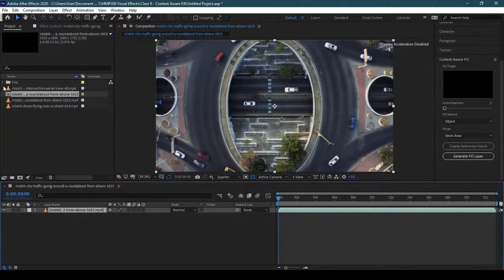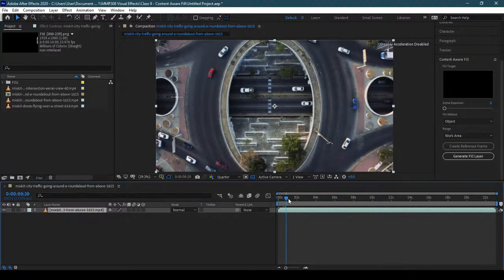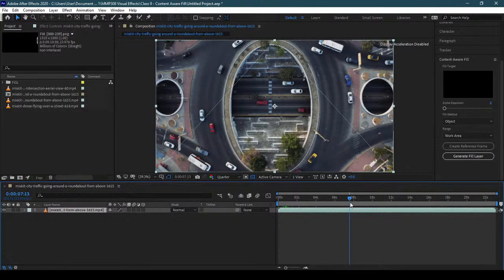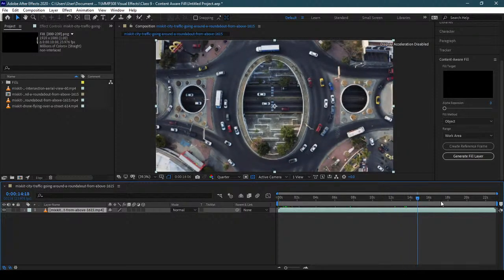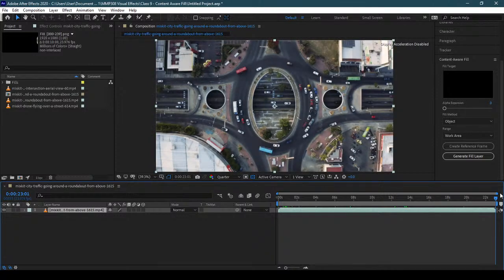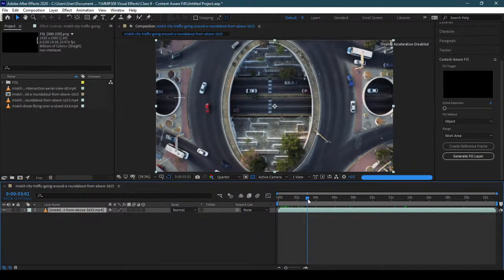By the way, when you do the content-aware fill, it will make all these fill layers, as a PNG or whatever. You can see that here. Now here, I think the camera is also moving, and there are a lot of cars here as well. Now, this will be a challenging one. So what I can do here is find some cars that I want to remove from here.